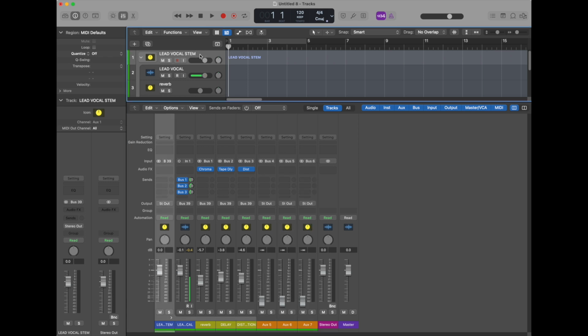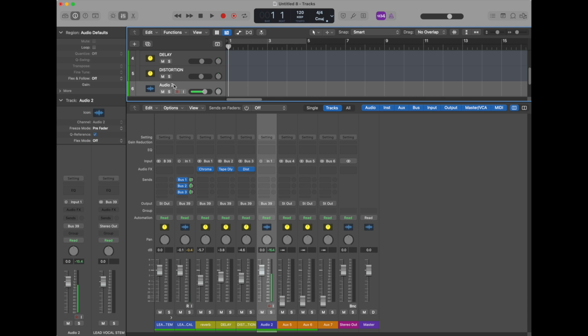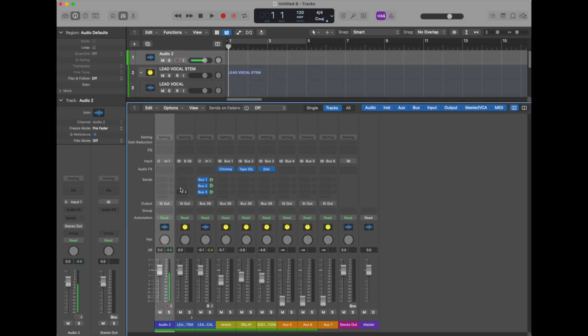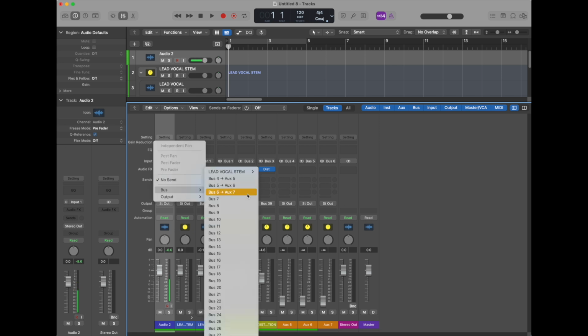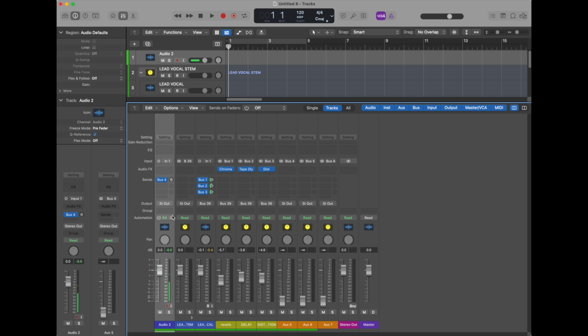Let's just say we have another audio track. Suppose we want to send this one to bus 4. We would just go here and do that, and then that would be using that one. But we still have that same problem. How do we get these to be in this lead vocal stem if we want to?